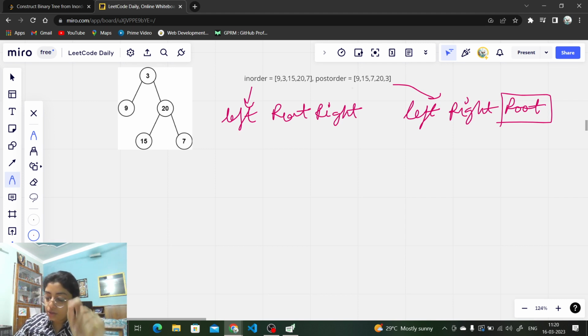Here you can see they have already constructed a tree for this particular inorder and postorder traversal. This is what the tree will look like. I don't know what I made out of my arrow, let me draw it again. Okay, so you can see that 3 is our root here. Now inorder takes the left part, the root and the right. Now we know that the root of the tree is 3.